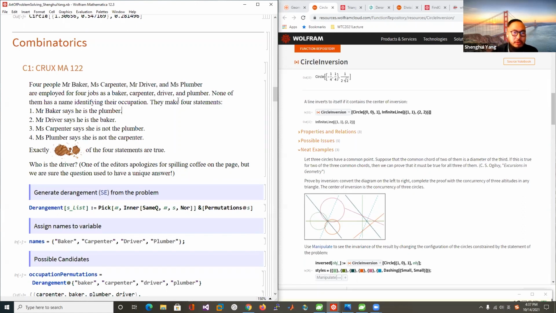You can also go back and look at it. Simply put, the problem starts with a statement that says the baker is not the baker, the carpenter is not the carpenter, the driver is not the driver, the plumber is not the plumber. So this is closely related to derangements. Say we have 3 numbers, 1, 2, 3. It's okay to have 3, 1, 2, because every number is not in its original position.